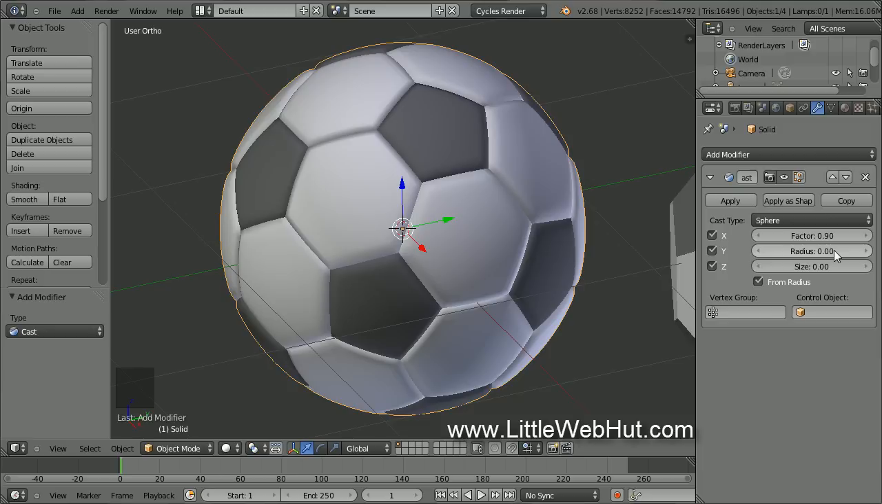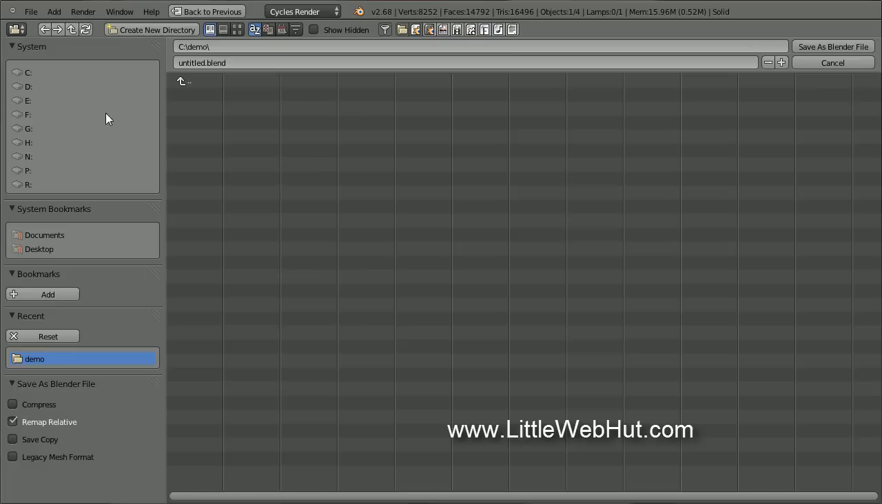Now is a good time to save what I've done so far. So from the File menu, I'll select Save As. I'm going to name this ball.blend.